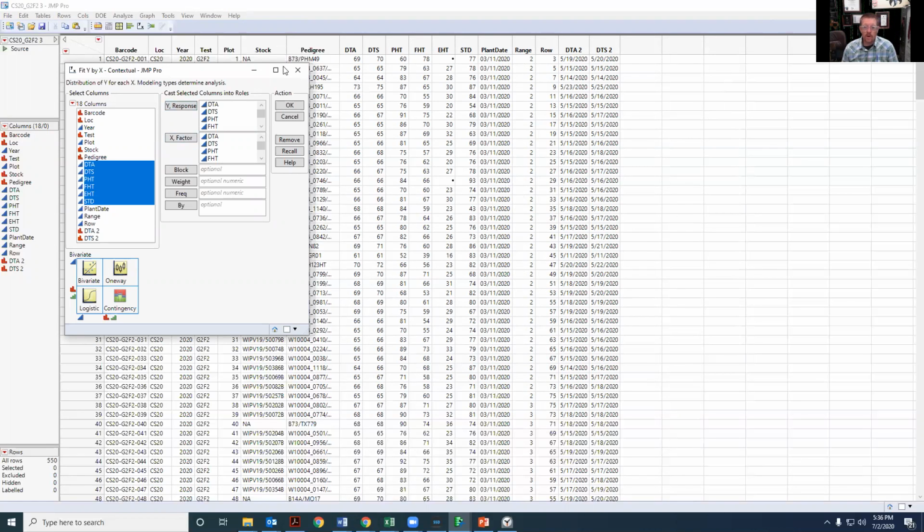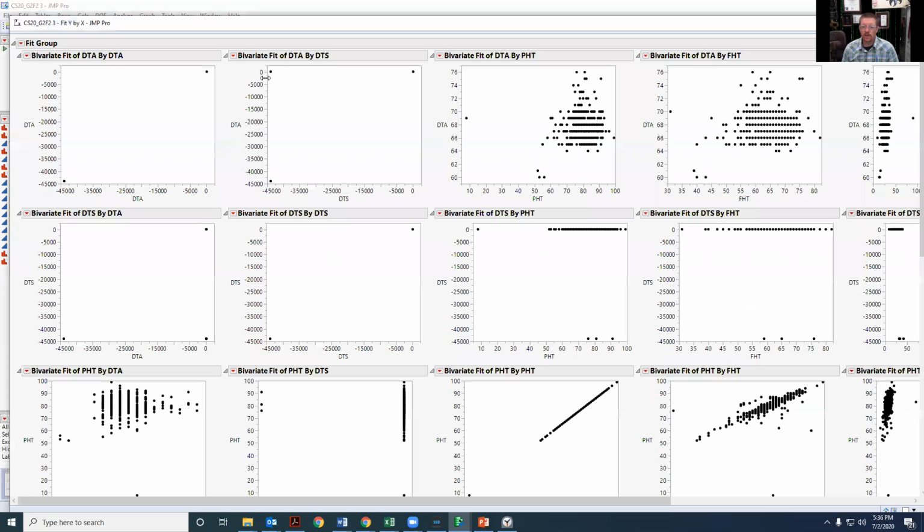Now this gets a little overwhelming. It might be too much to show in the video, but if you have time and you're working through this data yourself, it's a good way to do it. So what you're going to see in this case is a scatter plot. And for here, in this particular cell, we have days to anthesis by days to anthesis. And then over here, we have days to silk by days to anthesis.